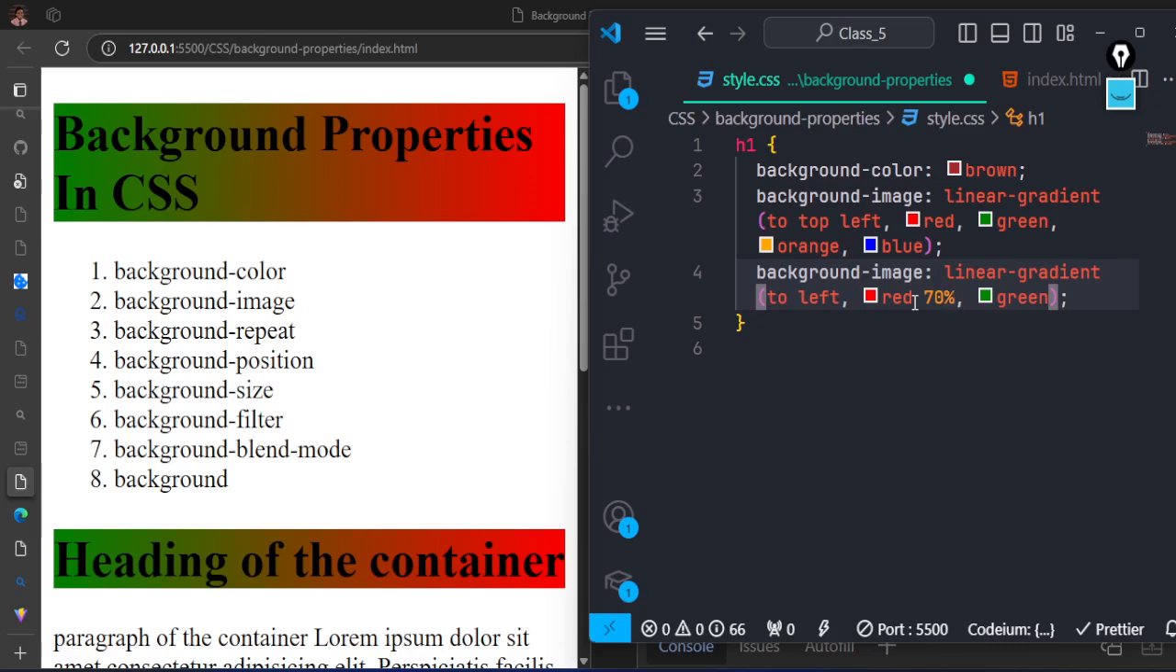You take 70% of it before you start transitioning into the next color like that. And as you can see here now, it stopped around this side, which is like 70% before moving into the other color. If you don't specify it, this will work based on the strength of the colors that you are using.